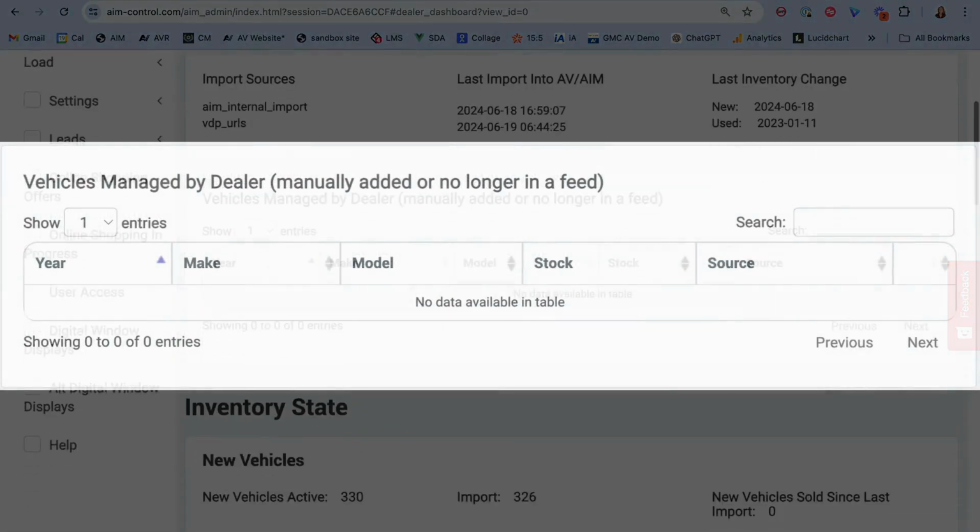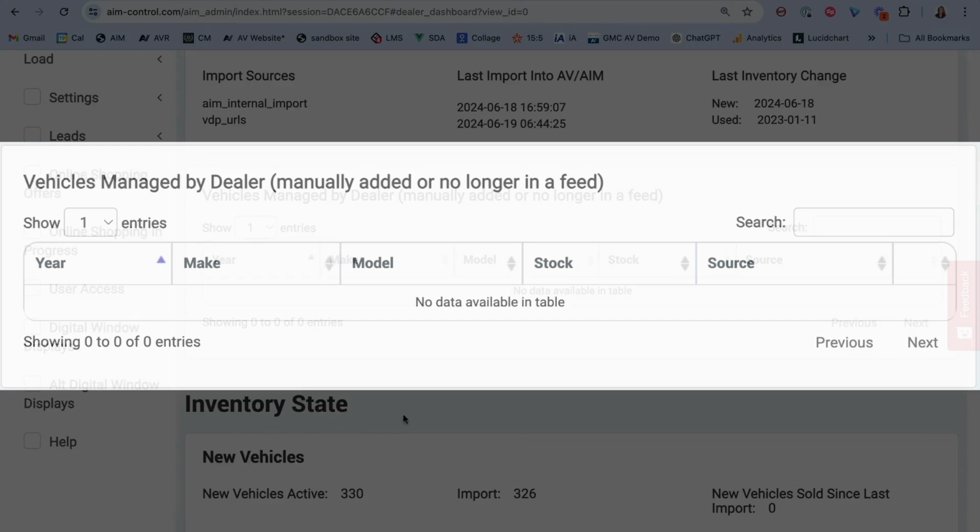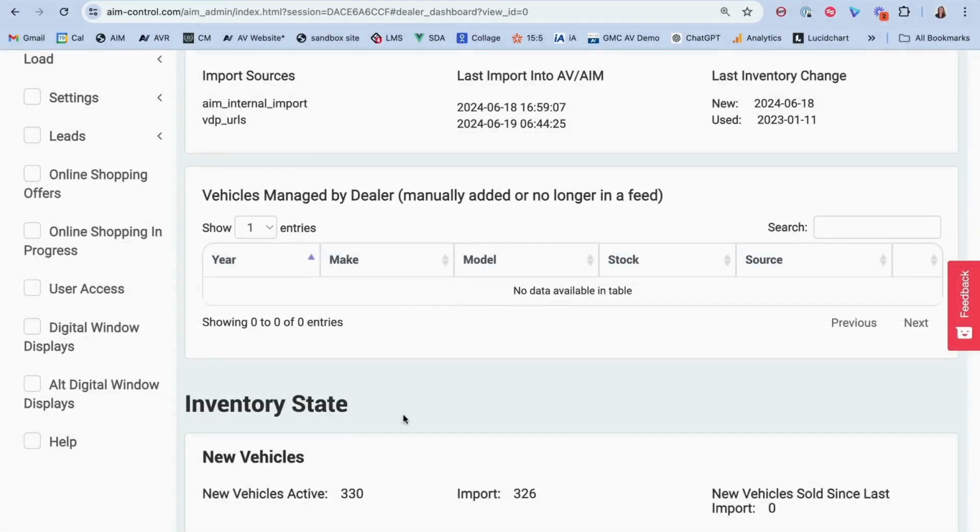Updates will appear in the dashboard following the next import cycle. Vehicles managed by dealer. This section displays vehicles manually uploaded into AV AIM as opposed to those delivered through a DMS feed. We'll cover more on this shortly.